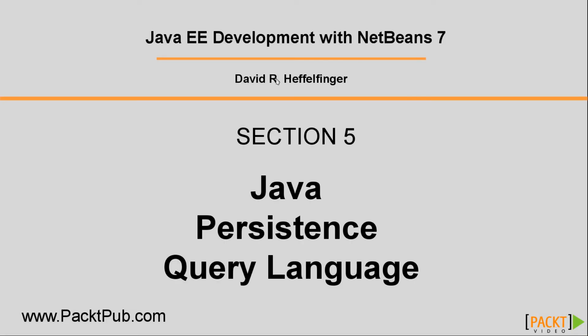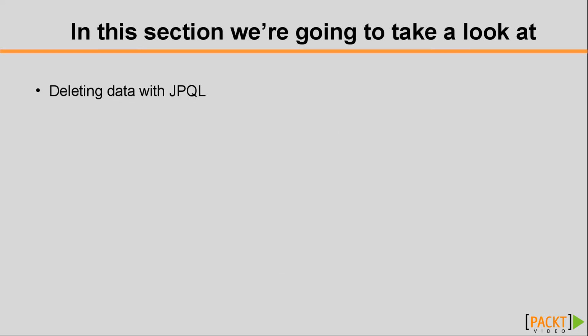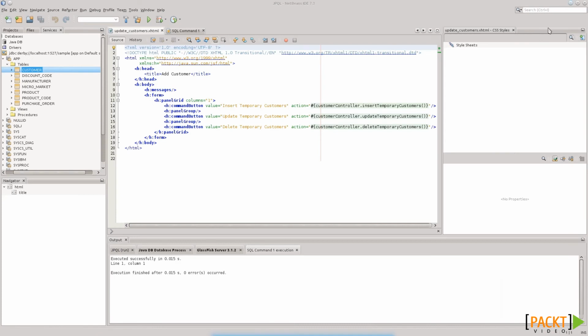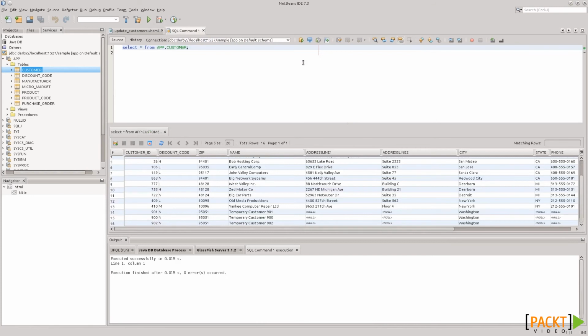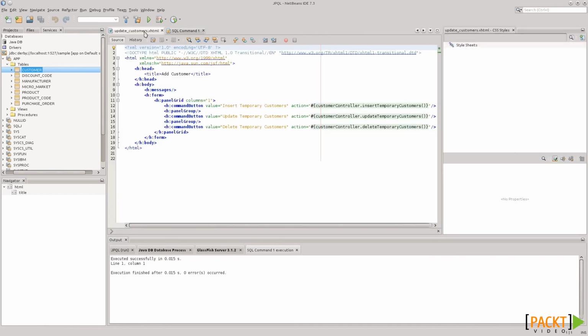Welcome back. In this section, we are going to continue talking about the Java Persistence Query Language, or JPQL. And there's only one topic that we're going to cover, and that is how to delete data with JPQL. Okay, as you guys may remember, in the previous section, we added some code to insert and update some data using JPQL. We added 3 temporary customers to the customer table so we can still see them here in the database. Now we are going to add some code to delete these temporary customers.